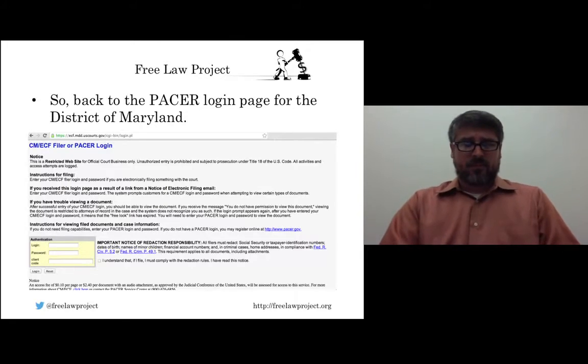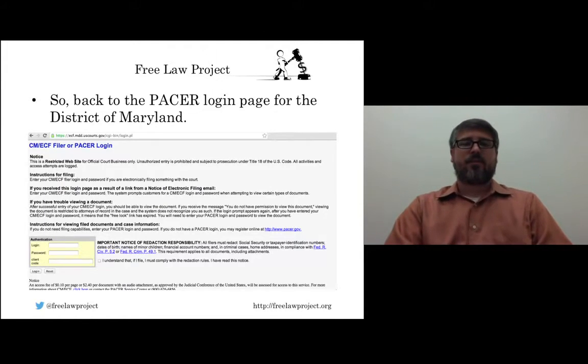So suppose you decide, okay, the PACER case locator isn't working for me. I want to just go to the district court for the District of Maryland's website. I find a link back there, get back to this login page. I'm now registered for PACER. I can type in my login and password.